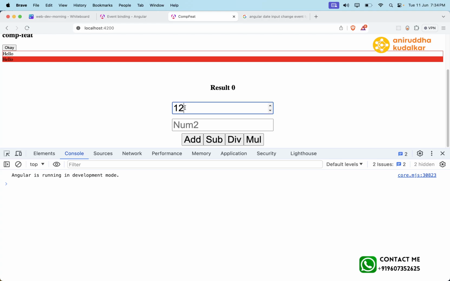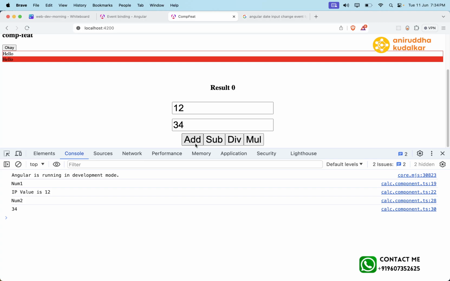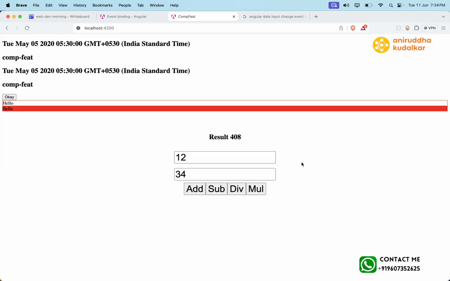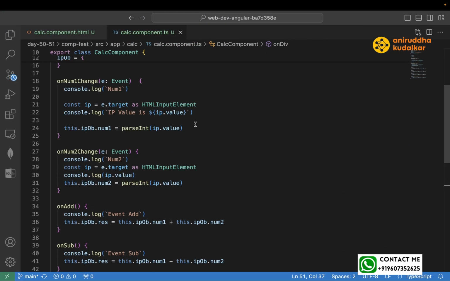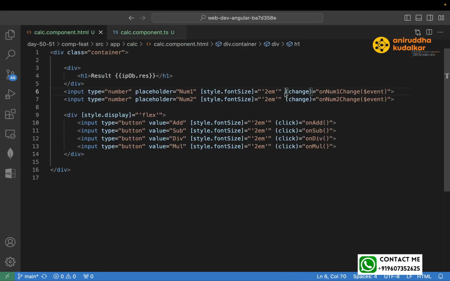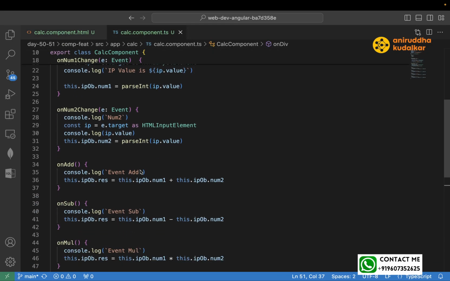Let's add 12. So 12 has been assigned. 34 has been assigned. Click on add, you will get 46. Subtraction gives minus 22, division something like this, and the multiplication is 408. The only thing we have learnt here is the event handling and the dollar event. The rest of the thing is pure JavaScript logic.